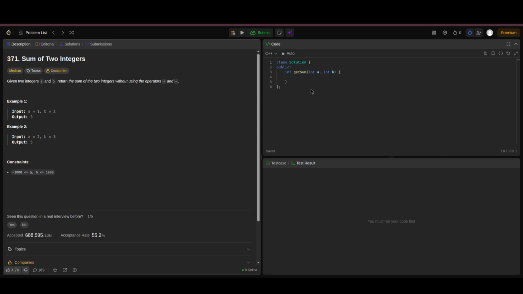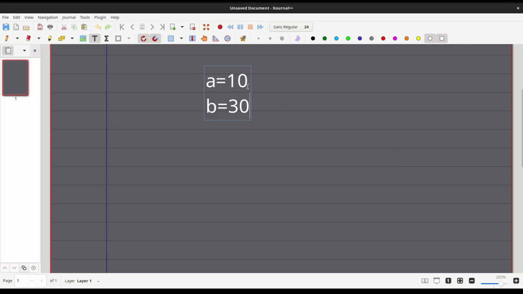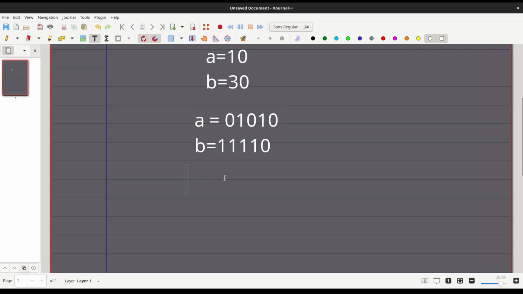Let's take an example. Here A is equal to 10 and B is equal to 30, and the binary form will be A equals 0 1 0 1 0 and for B it will be 1 1 1 1 0. So in the first step we will do XOR. XOR of both the elements will be 1 0 1 0 0, and in decimal it will be 20.